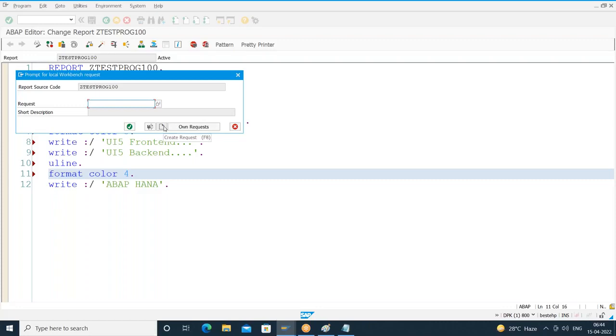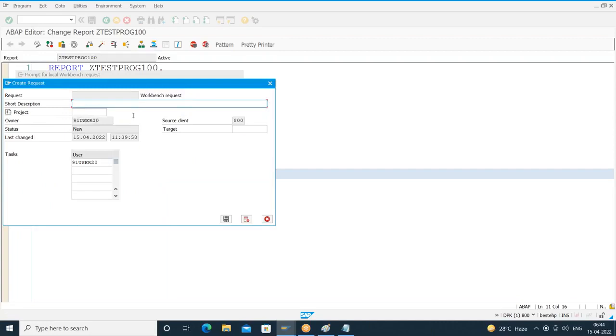So let me click on the button create request. Here only I am creating the request. Otherwise, you can go to SC09 and create the request first, then select that request here. Otherwise, while saving the object only, I can create the new request. I'll give the description as something, what? Request 3 something. I'll save it.